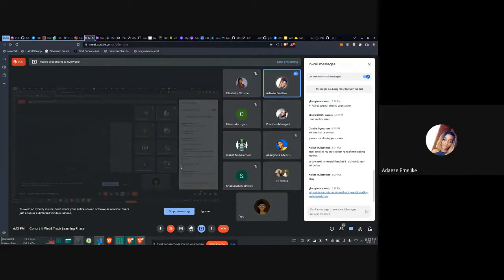It's asking me if I want to add a git ignore. Should I press it? Yes, add git ignore. All right, well done.